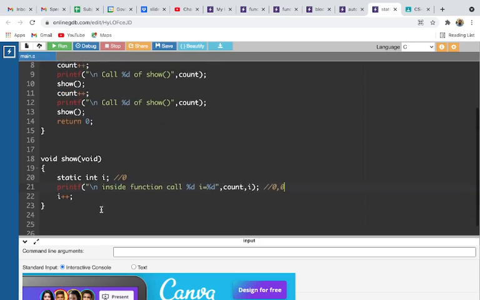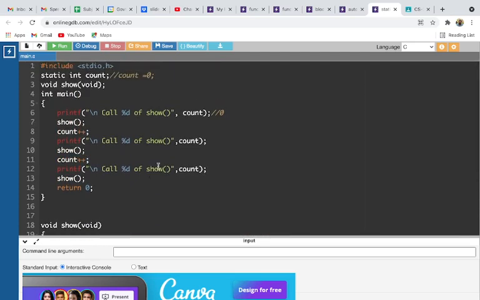Then after that i is incremented here. i becomes 1. Then after that again it comes here. Now count is incremented by 1. Count was initially 0, now count is 1. Now we are printing call %d, so call 1 will be printed of show.